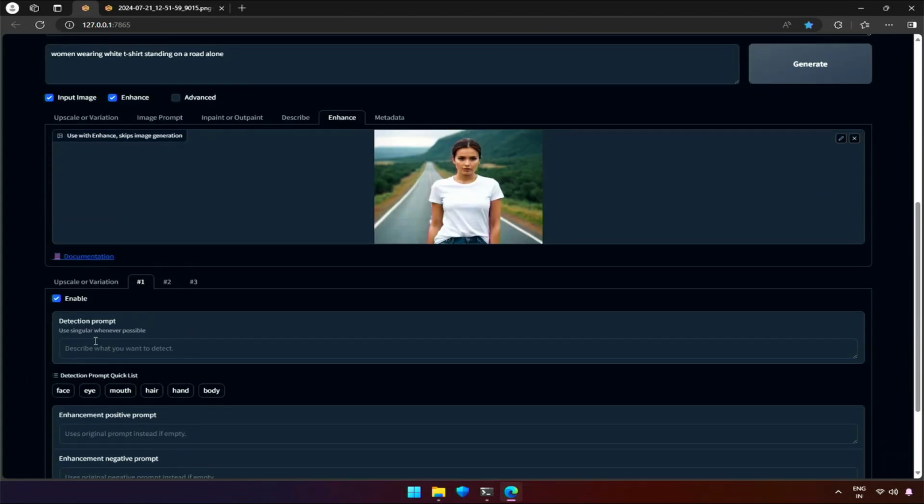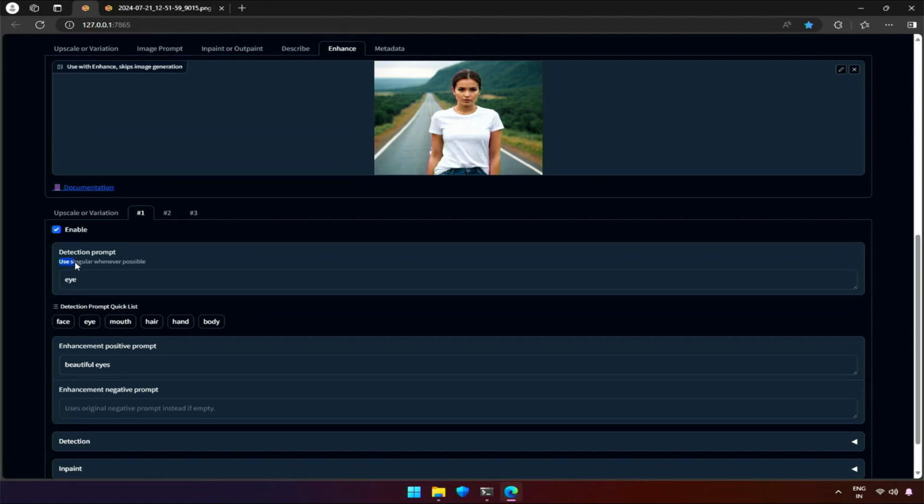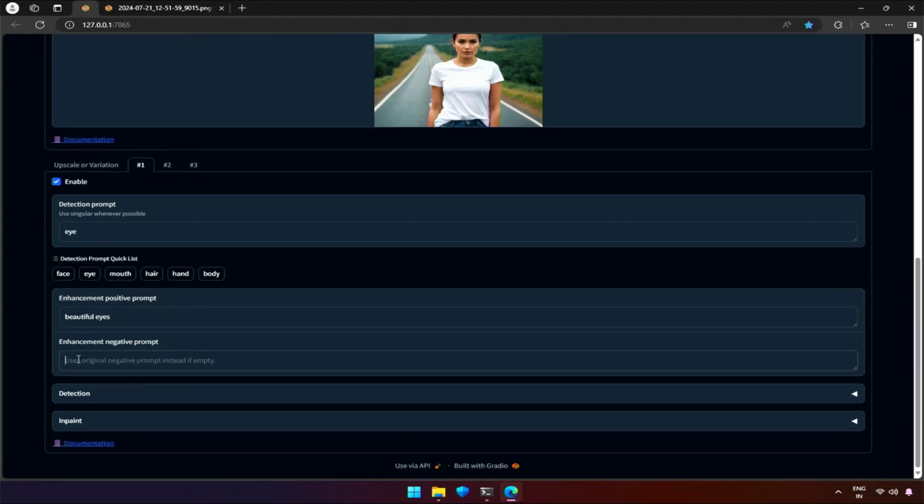In enhancement, the first value is the detection prompt. That is, what do we want to be enhanced? I will select eye from the below examples. Next is the positive prompt for the enhancement. Let's write beautiful eyes. Note that the detection prompt should be singular. It should not be like eyes. For negative prompt, I can keep it empty.